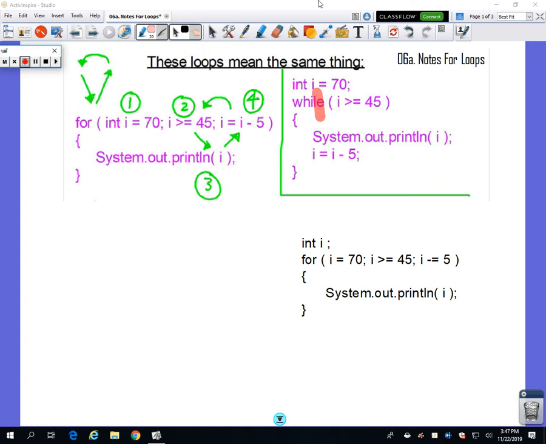Hello, today we are going to talk about for loops. Now, for loops are pretty much the same as while loops, but when you trace them, these things are in kind of a weird order.